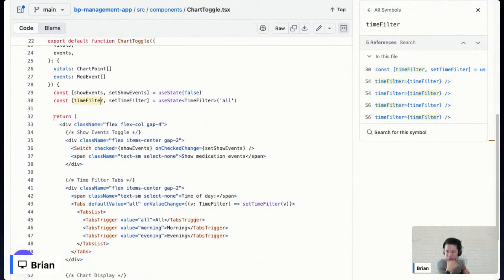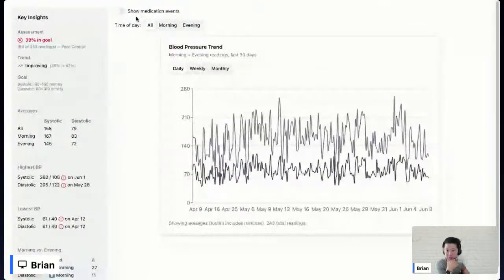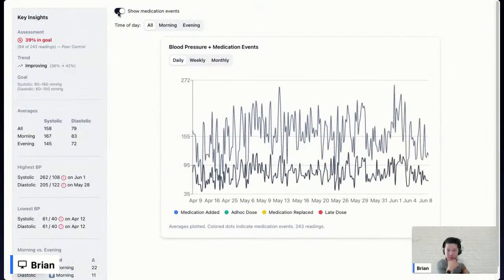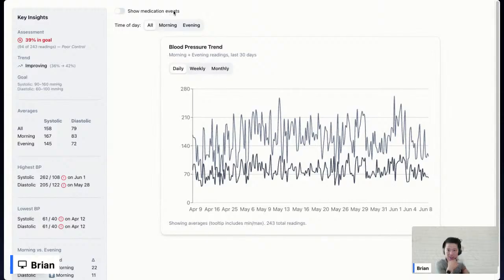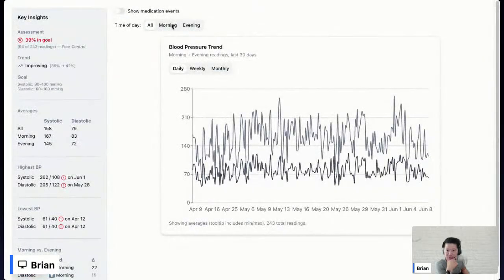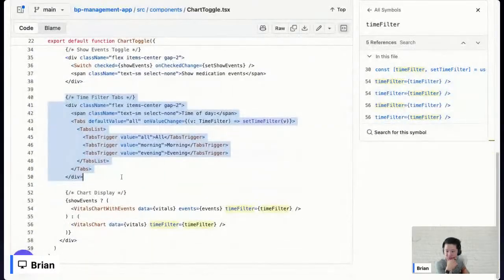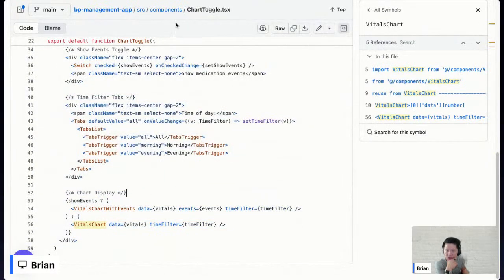And down here, we are returning different things. So the first thing is I return an events toggle. So this is the switch. This is this thing up here. I'm just basically saying show a toggle, and that toggle will have a name called show medication events, right? Then there's a time filter tab. And so these are your tabs. That's up here, right? And then the very bottom here is this chart display.